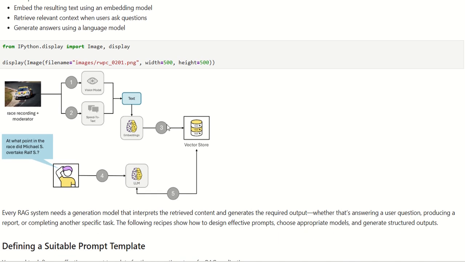You can see in this picture, this is a race recording and moderator card. It goes to two models. It contains a vision model and a speech model. It converts the content into text and then into embeddings. The embeddings are stored in the vector store. From the vector store, we send the context to the LLM. The LLM generates the response based on the user query. So this is the workflow of a RAG system.